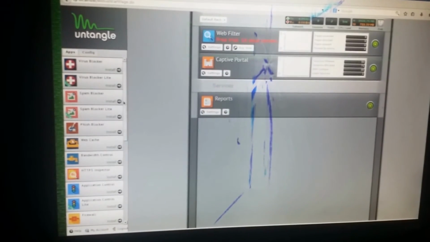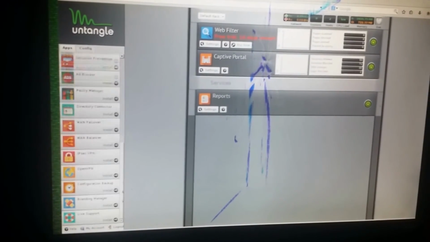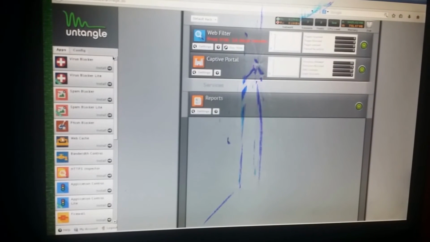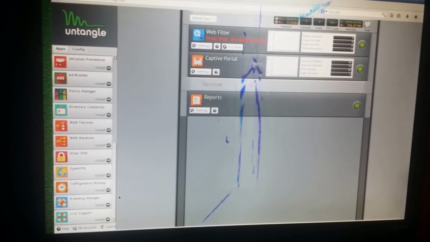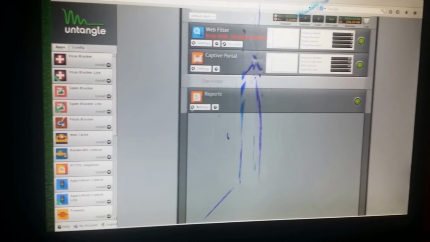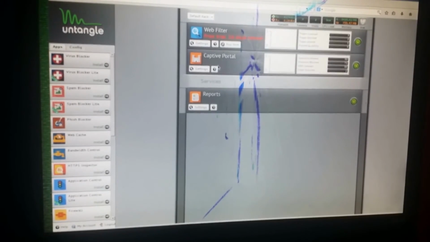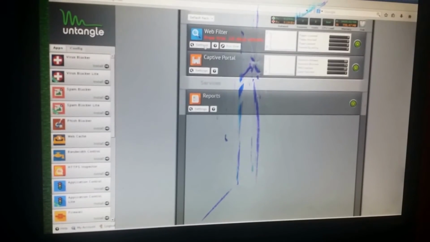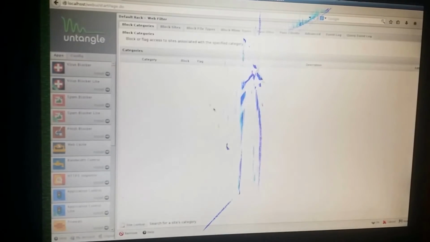It gives you like a 14-day trial, but you can also use, I think they have a free one. I don't know where it is, but it's somewhere here, like a web filter light, something like that. Okay, so if you click on settings, it will take you to the web filters.